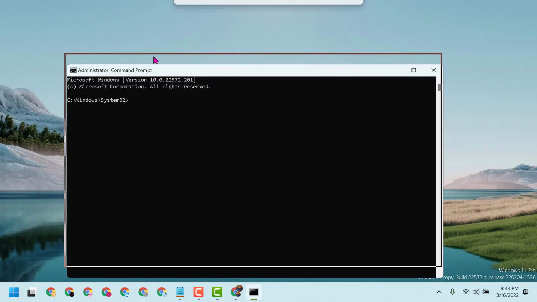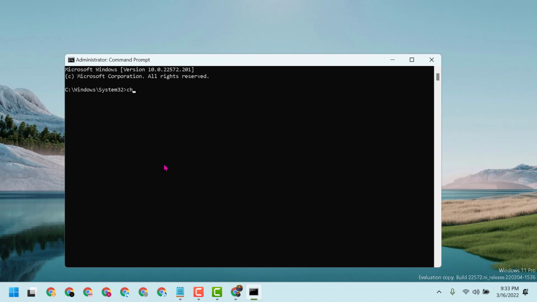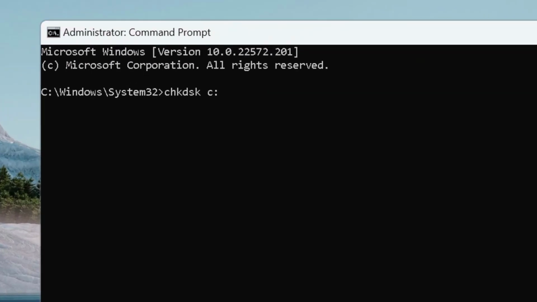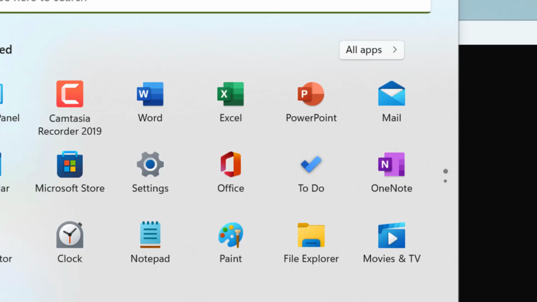Now here guys, type chkdsk, space, your local drive letter C, colon, slash F. And if your local hard drive letter is different, you can check from here.